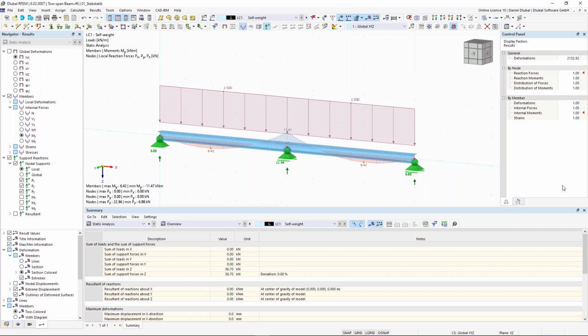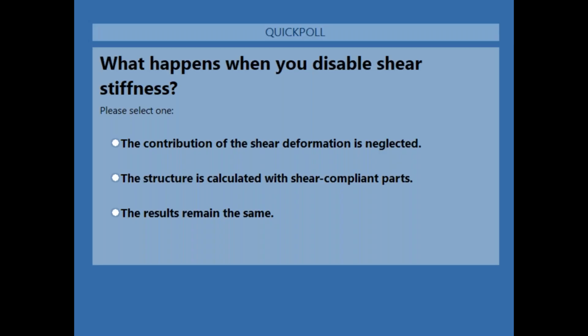Then I would say, okay, let's go to another poll. What happens when you disable the shear stiffness?